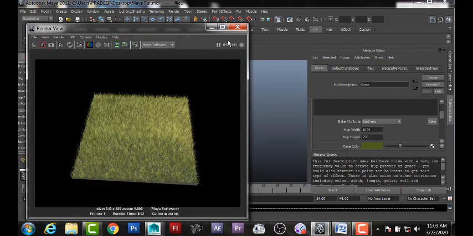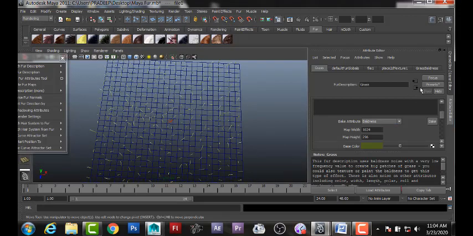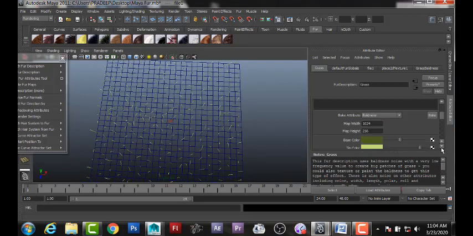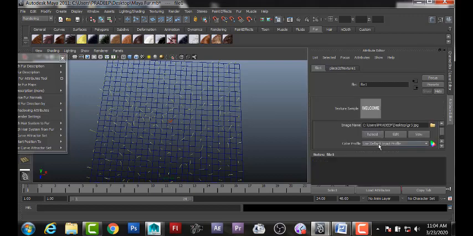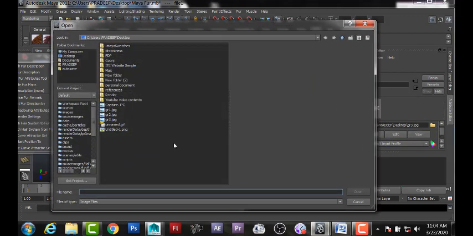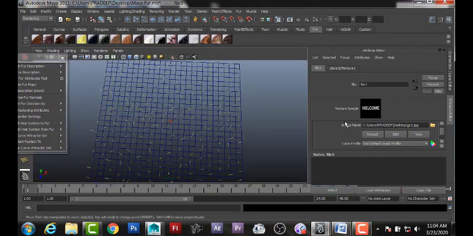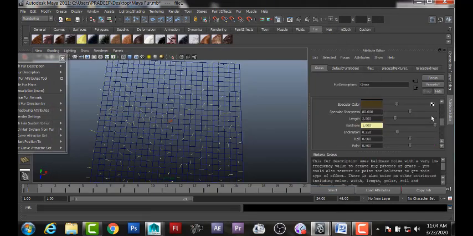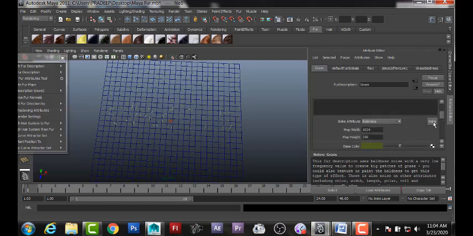Now we will do one more experiment. We will apply two fur systems at one time. I am changing it to, once again, white welcome text on the black and bake it again. Test the render now. What you will find? This condition.